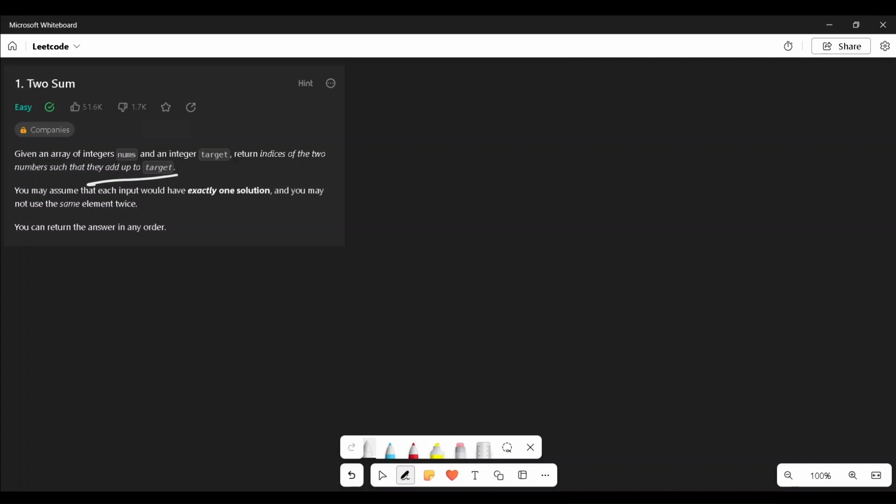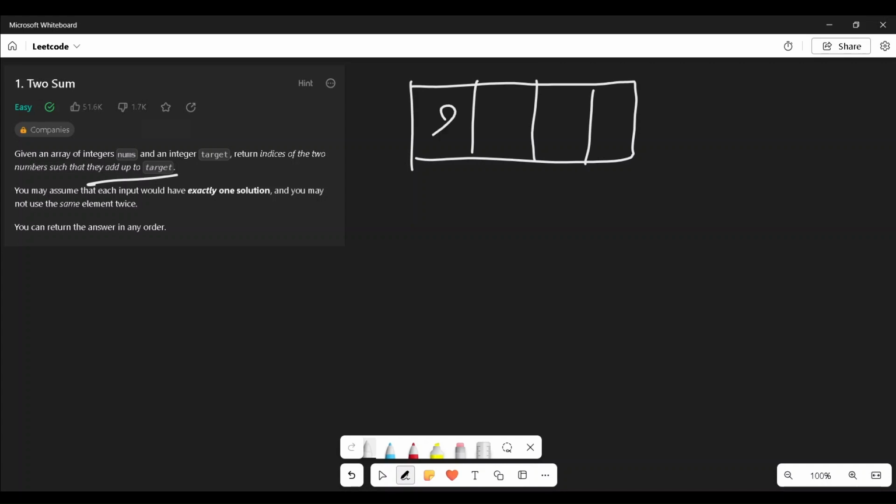So yeah, let's consider an example like this: 2, 3, 1, and 4. And suppose the target we are supposed to have is 6. By visually looking, we can see that the addition of 2 and 4 adds up to 6. So we have to code this, right?